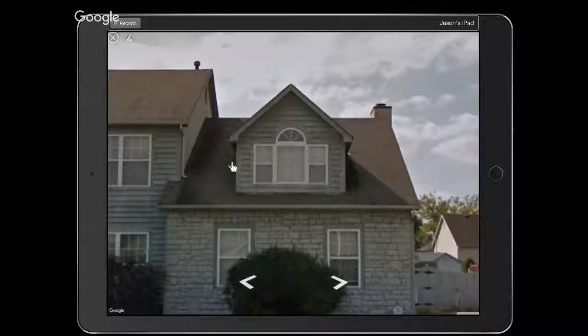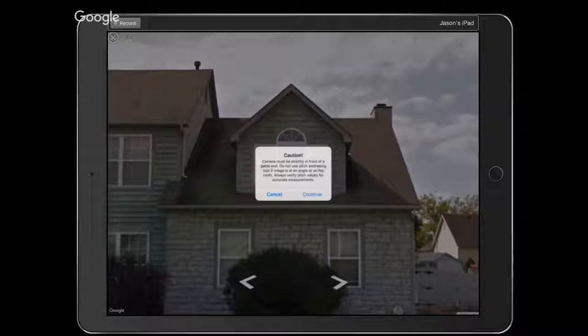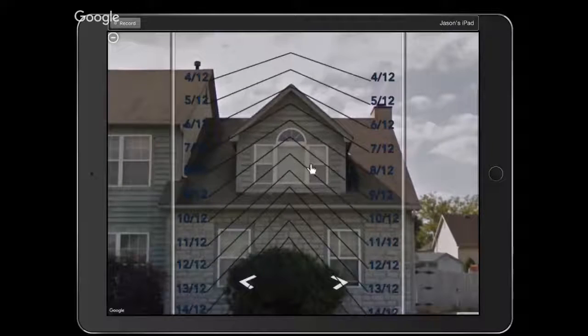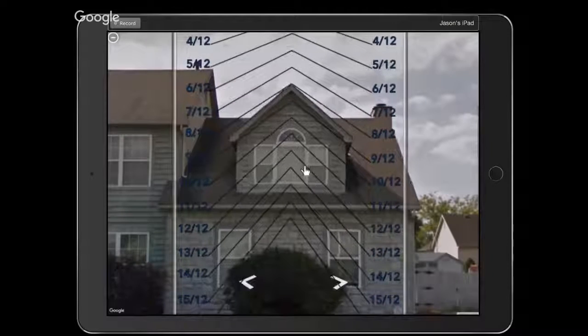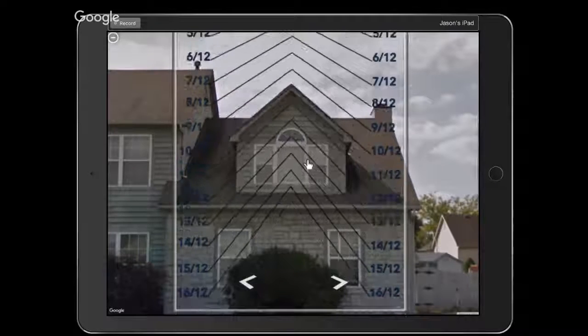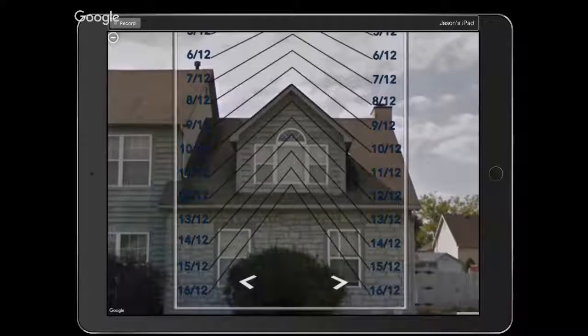But we have the step walls up both sides of that dormer there. While we're here, let's go ahead and use the Google Street View pitch finding tool and see what the pitch of this front-facing gable dormer is. Wow, if that isn't like dead on 10/12, I'd feel really comfortable with that.